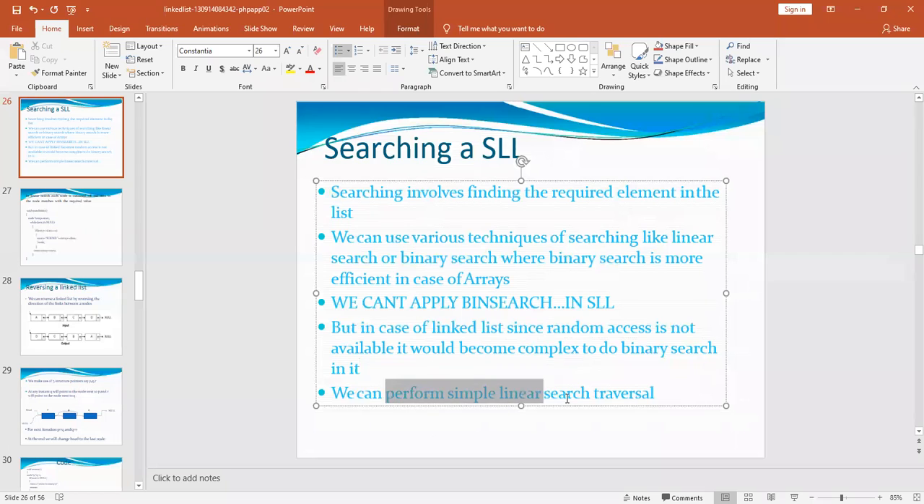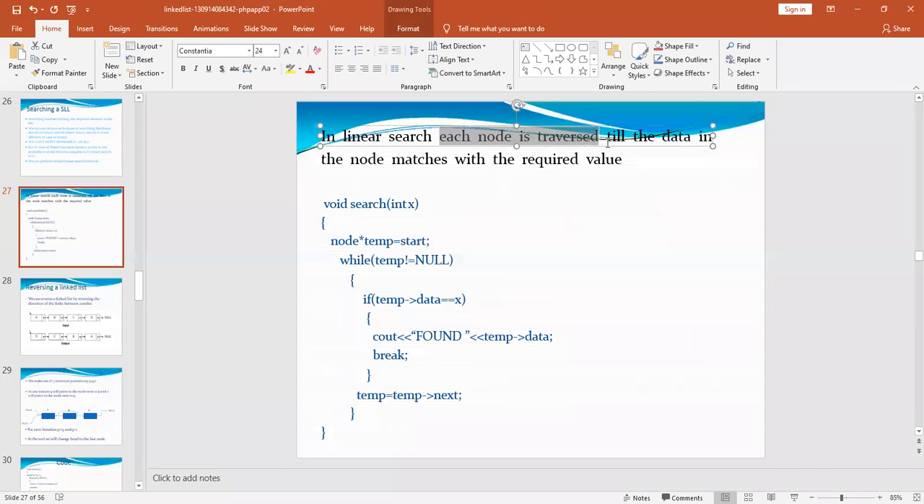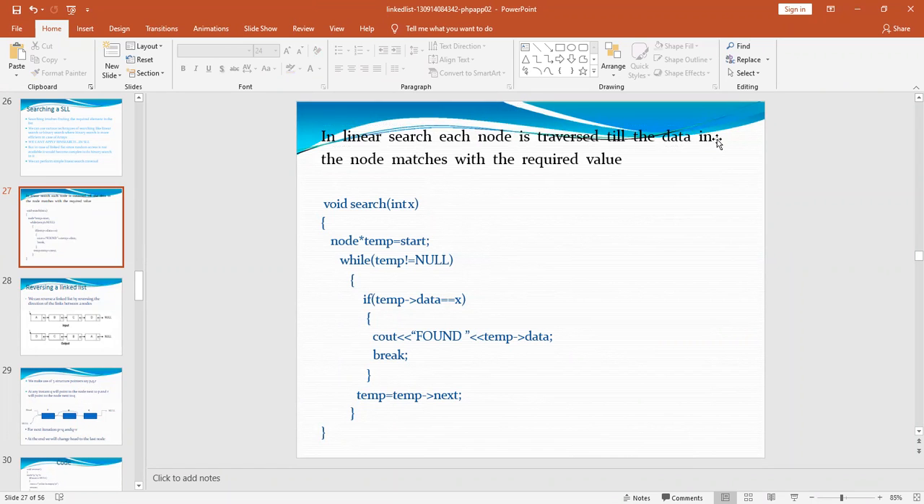Therefore, we can perform simple linear search traversal. So what is the simple linear search traversal that we will see in this particular code? This is the code we are going to search. In linear search, each node is traversed till the data in the node matches the required value. Keep this in your mind.